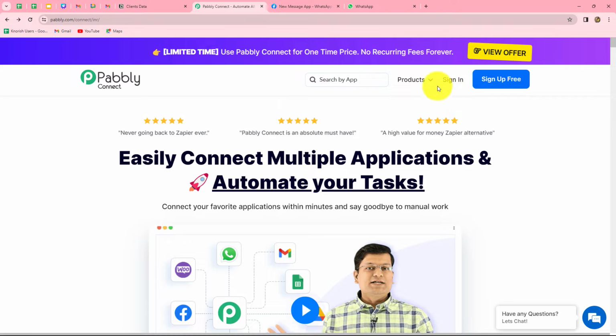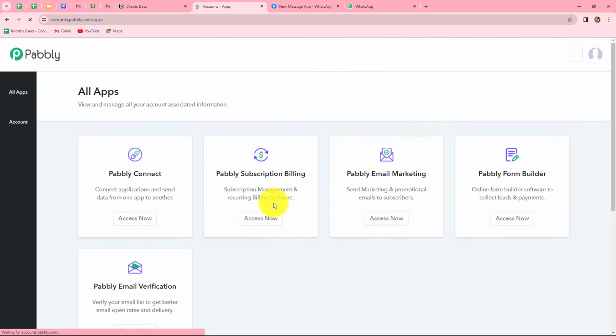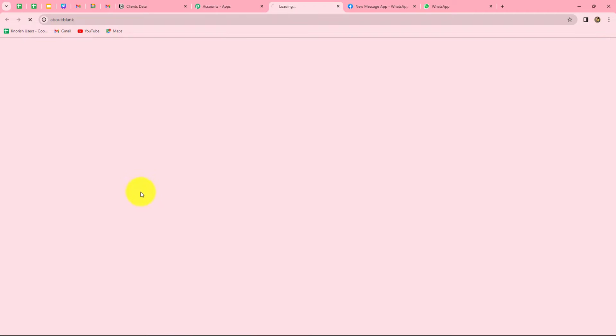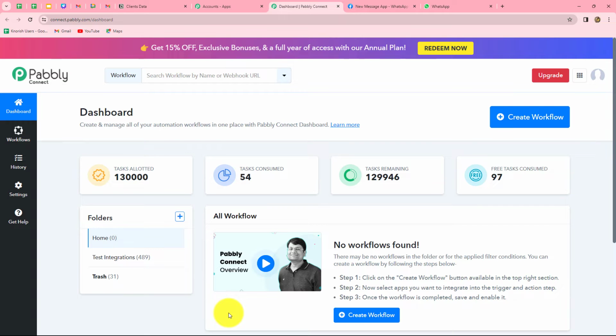Okay, so because I'm already an existing user, I'm clicking on sign in. This is the all apps section where we can find all the products which are offered by Pabbly. To create this automation, we are going to use Pabbly Connect. So let's click on access now. And it has taken us to the dashboard of Pabbly Connect.